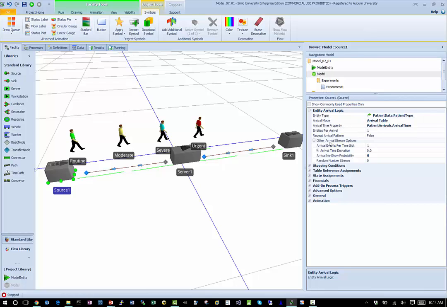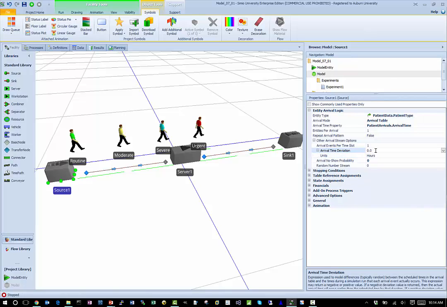I'm not going to do much with it other than just mention that it's there. We can see that we have this category of properties called other arrival stream options. The arrival stream option we're interested in is this arrival time deviation. Here I can put an expression for random deviations about the arrival time. For example, I might have a uniform distribution between minus 15 minutes and plus 15 minutes. What would happen is Simio would look at the arrival table for the nominal arrival time, and then it would sample a random variate to figure out the actual arrival time, which would deviate uniformly between 15 minutes early and 15 minutes late in the case I just gave.